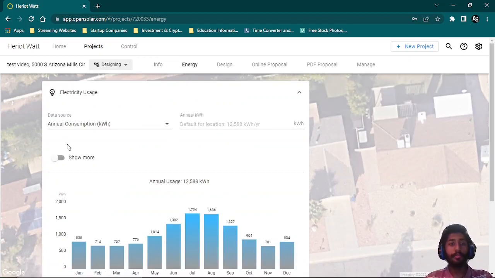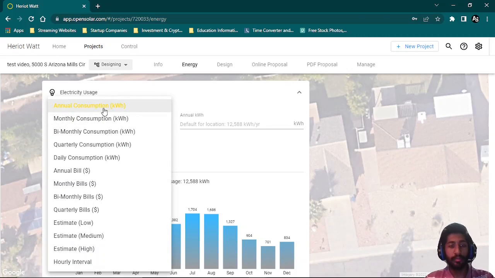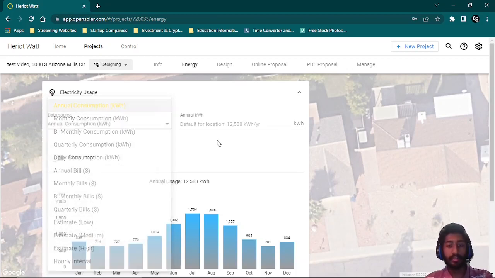In the energy tab, you can see this is the default value for the annual usage, 12,588 kilowatt hours. I'm just gonna stick with this one for now, but you can mess around. You can enter your annual consumption in kilowatt hours, monthly, bi-monthly, quarterly, daily, annual bill, monthly bill, estimate low, medium, high, or hourly interval.